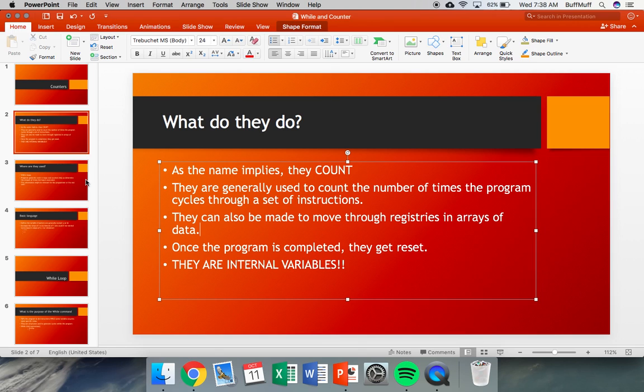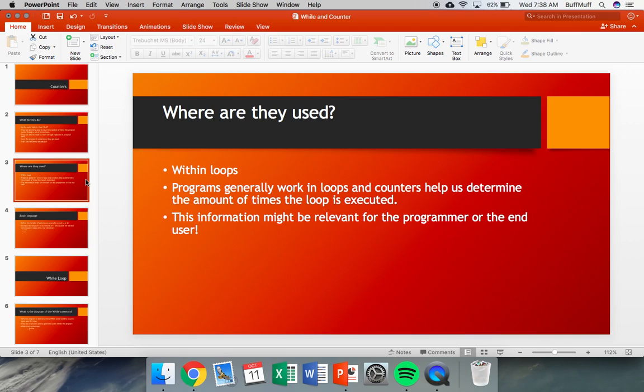Okay, so let's continue. Where are they used? Well, as I was talking about in the past slide, they are used within loops. Okay, so programs generally work in loops, and counters help us determine the amount of times that loop is executed. So, remember our last example, the one that, given a number, a program would tell you if that number is even or odd. So we would want that program to continue indefinitely, right? Well, maybe not, but maybe yes.